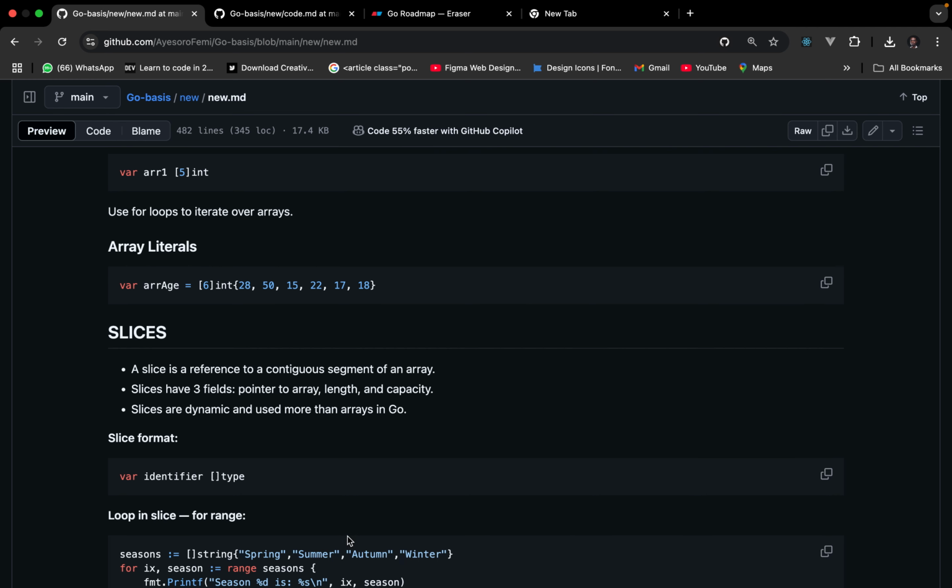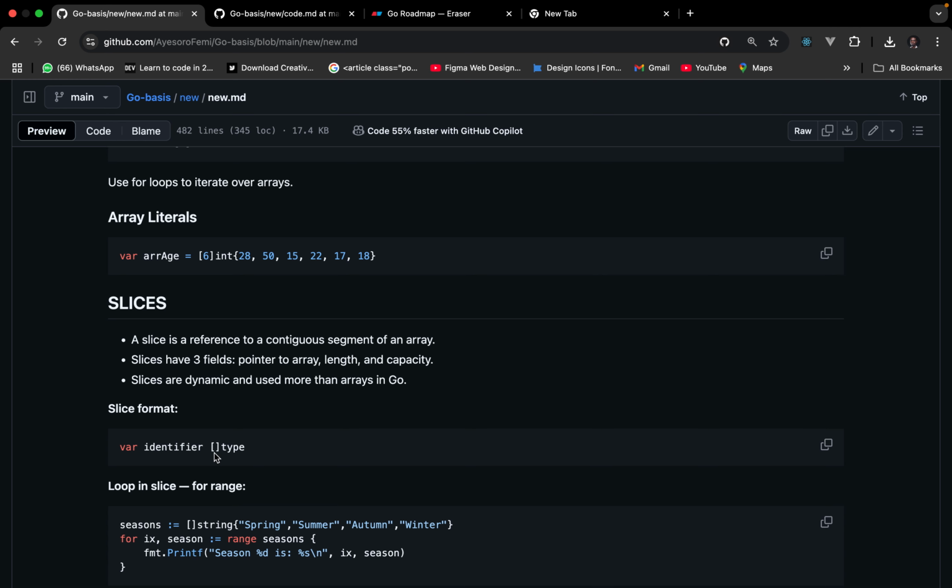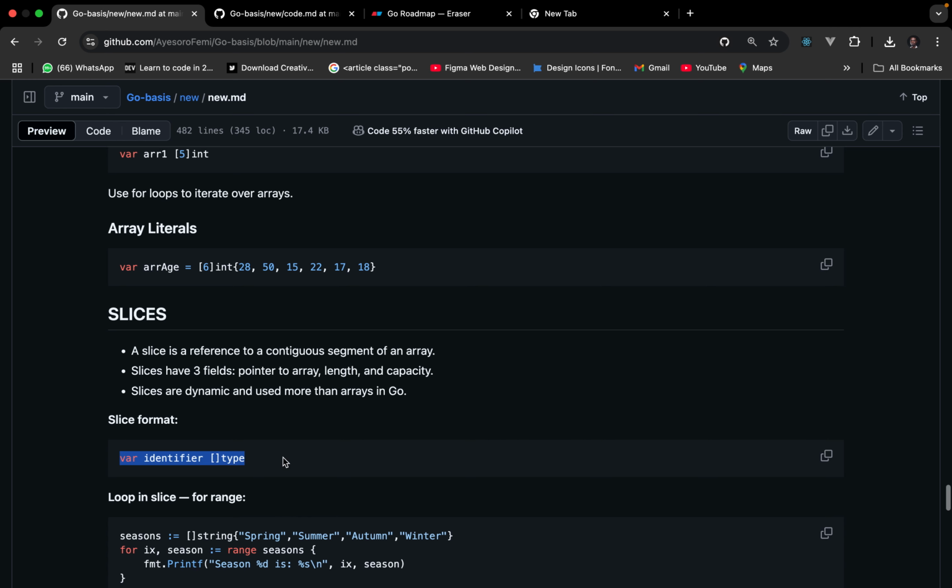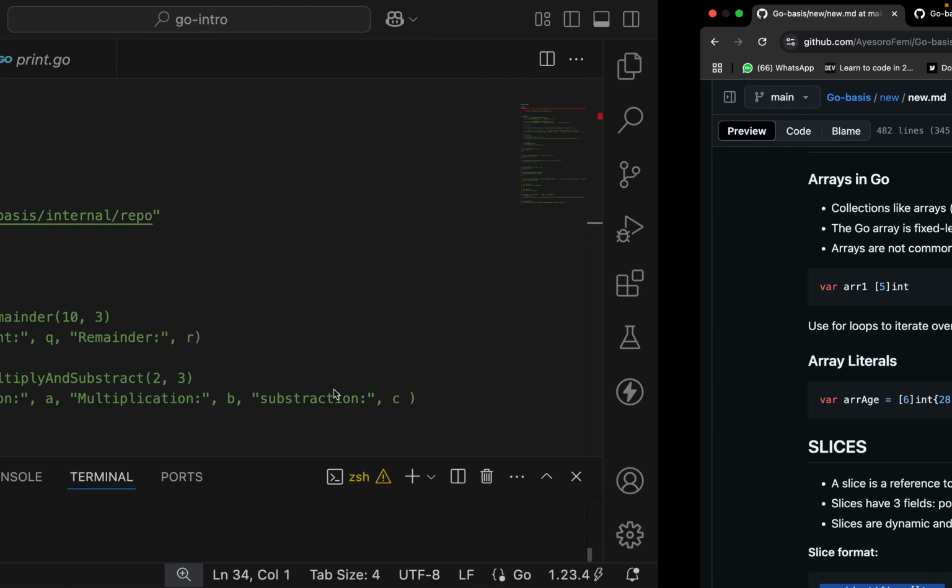Slices are a reference to a contiguous segment of an array. So slices are built on top of arrays. They are still making reference to an array, but the point is a reference to a contiguous segment. Slices have three parts: pointer to an array, length, and capacity. Slices are dynamic and they are used more than arrays in Go. So this is the format. Right? So what's the difference between array and slice now? So the format is, let's get to code.